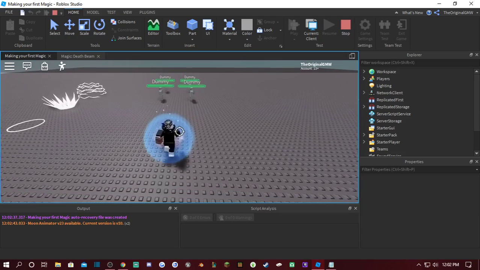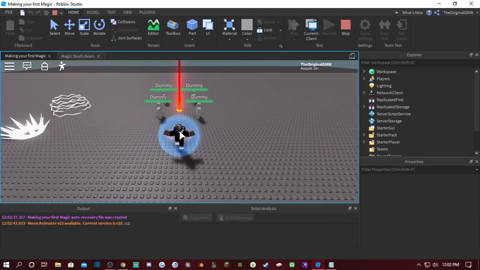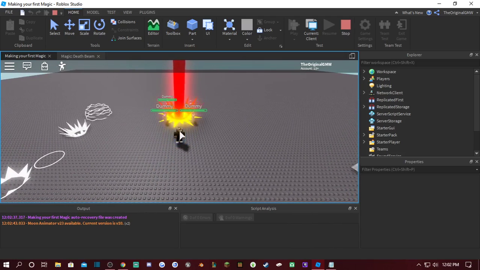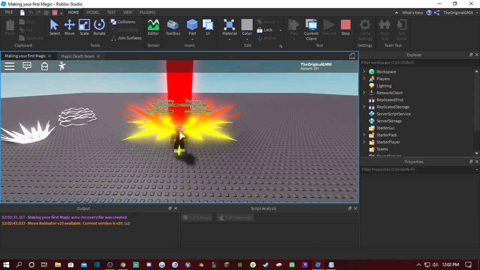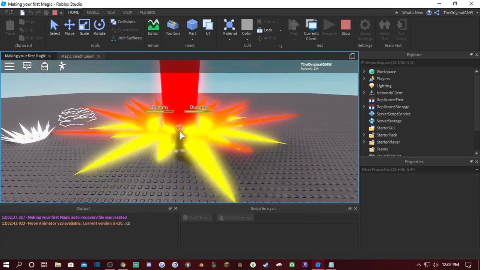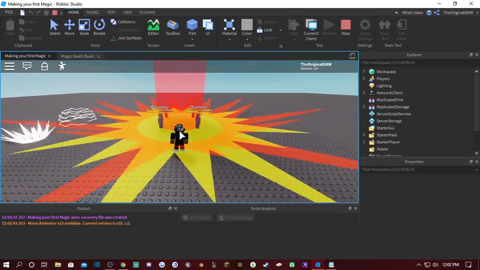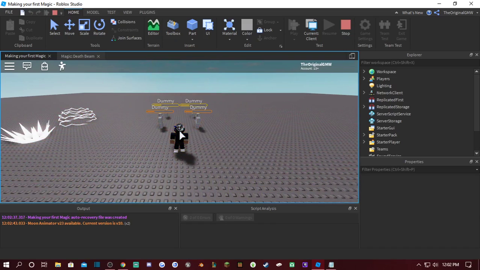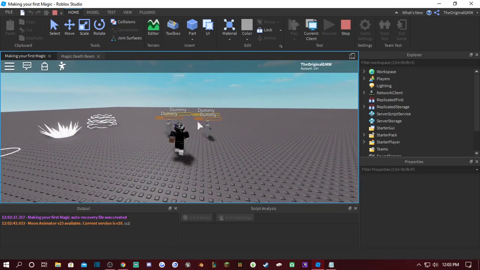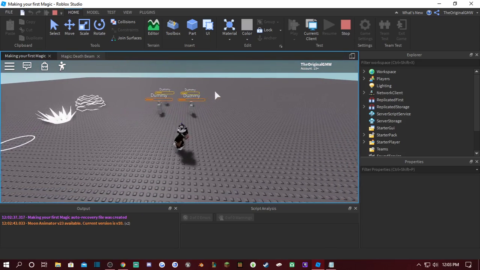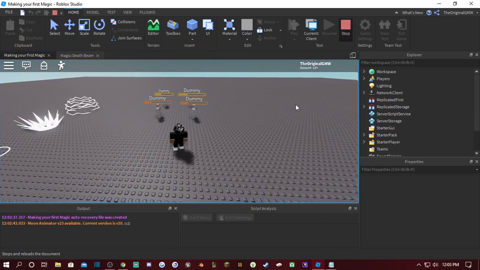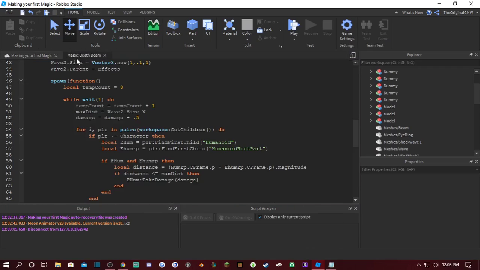And press F. And they're taking damage, and then they start taking a lot more damage. And then the final damage after it goes away. Okay. So now we're gonna do the camera shake.